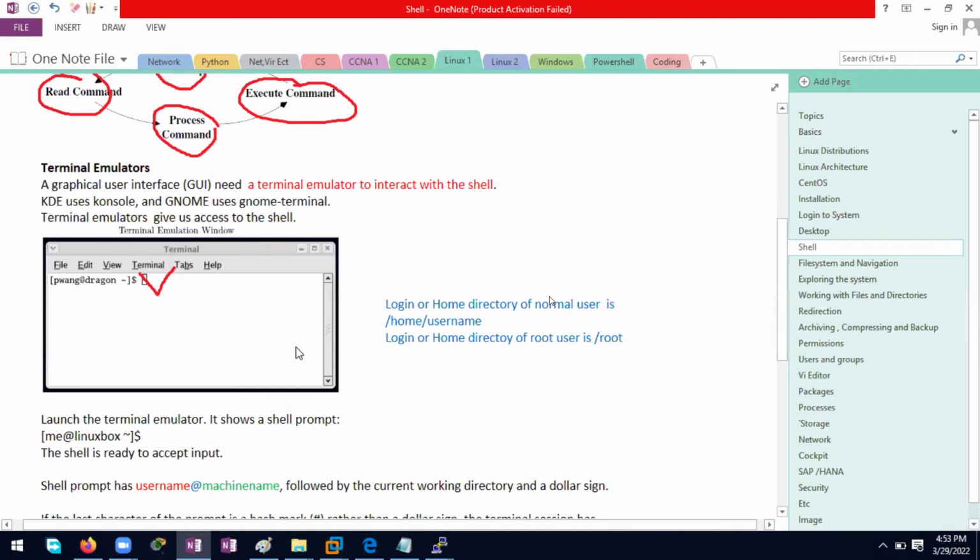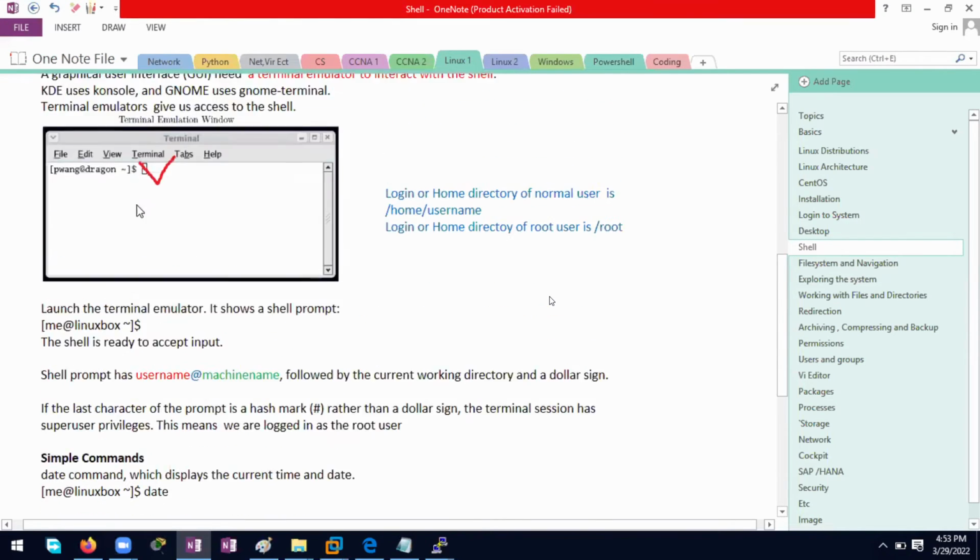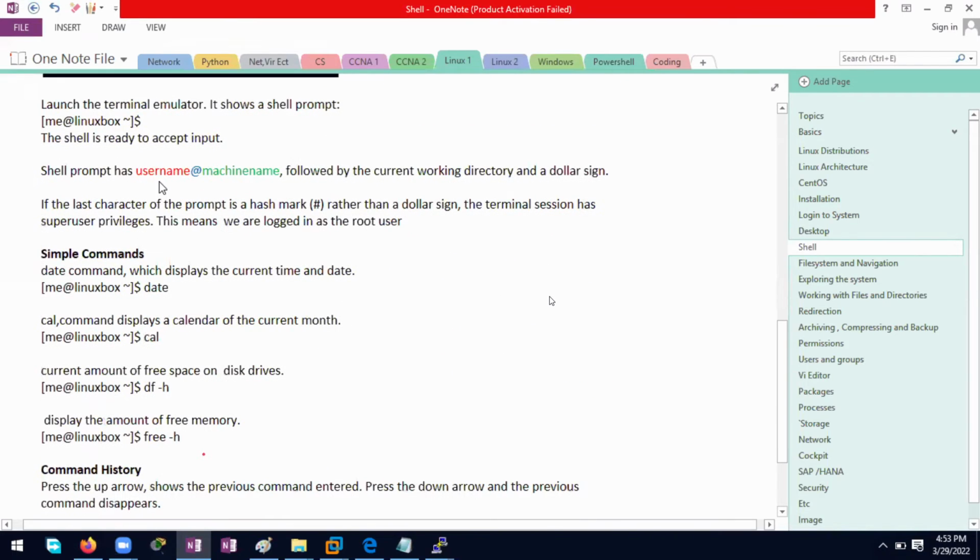So let us see, what is the prompt? See how this prompt is shown here: username followed by @ followed by machine name followed by the current working directory and a $ sign for a normal user, pound symbol for root user administrator.